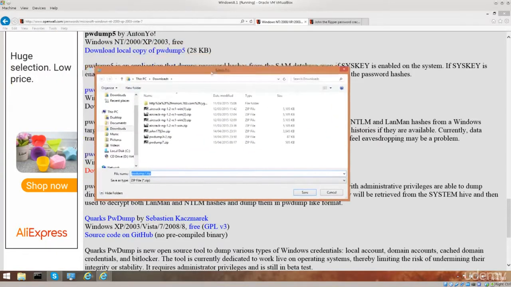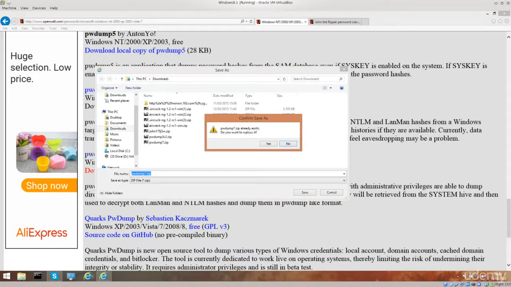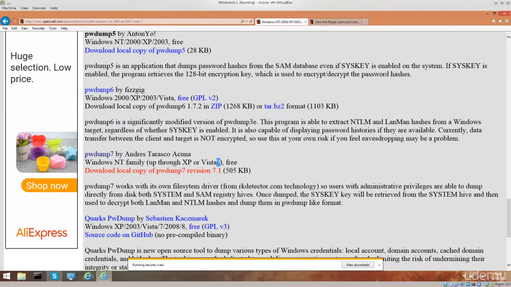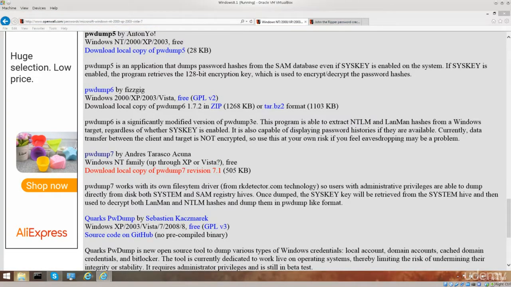It's going to save it into your downloads folder. Go ahead and click on save. I already have it. Do you want to replace it? Sure, why not? Running security scan. I wonder what sort of security scan Internet Explorer is doing. It has completed. Excellent. So this is a zipped file, so I definitely need something to open it.